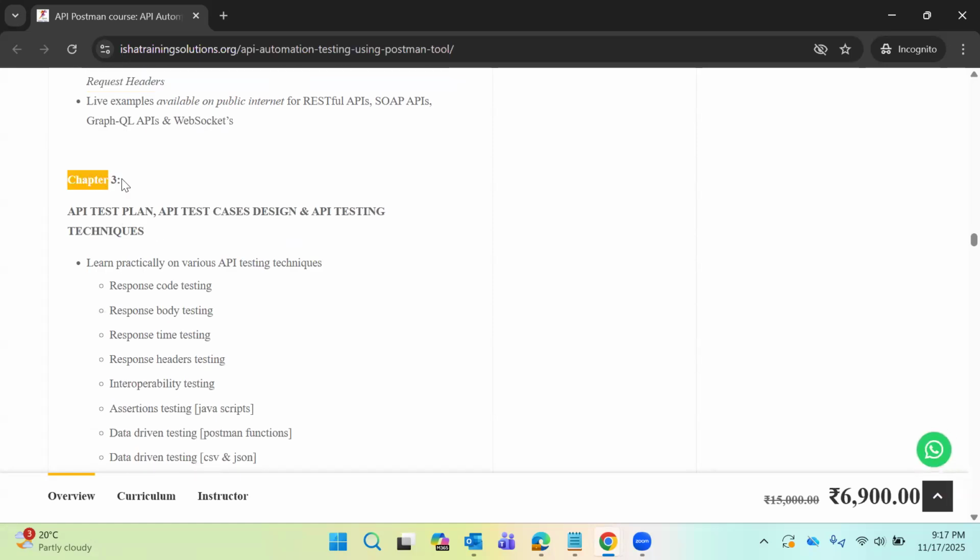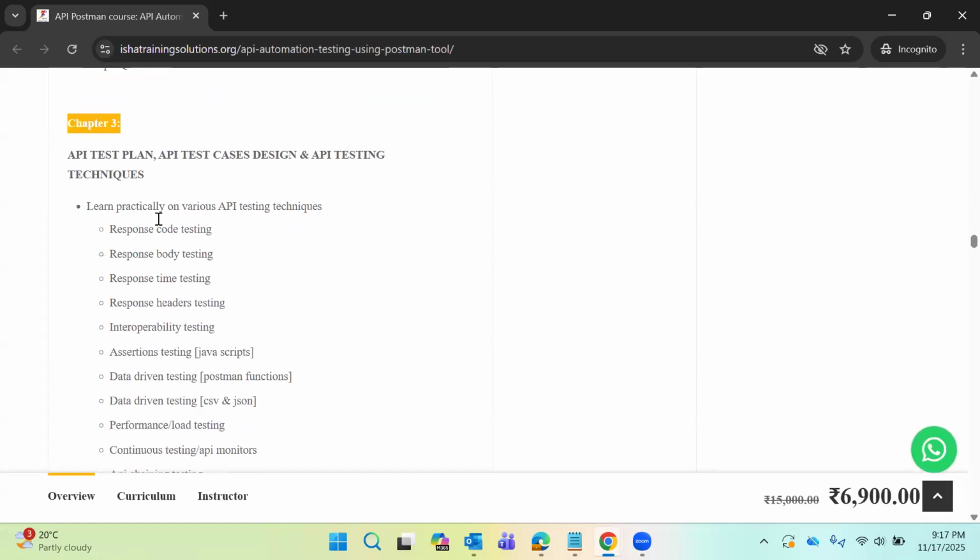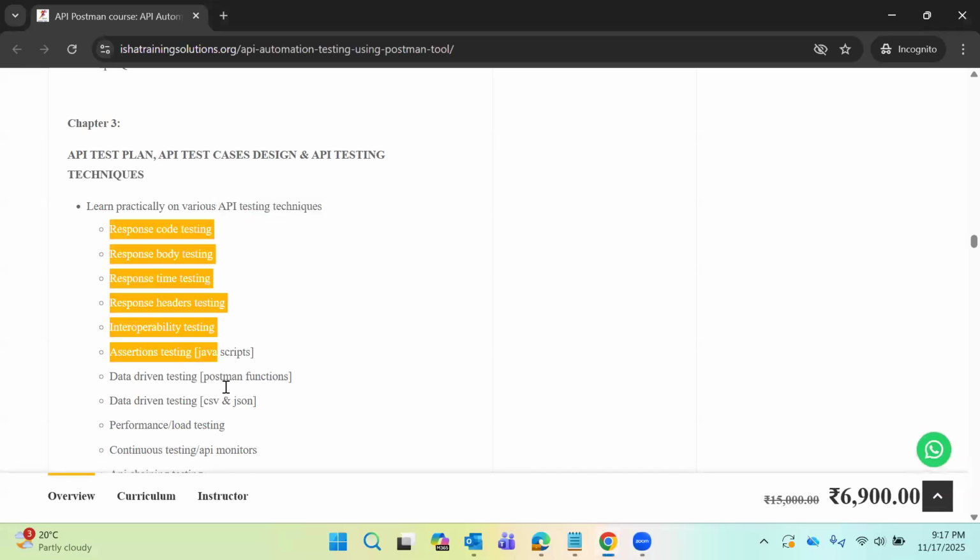Then in chapter 3, we'll go further close to the world of APIs, where we will talk about the different API testing techniques that we do in automation testing. See, in general, in manual testing, we talk about retesting, regression testing, smoke testing, functional testing, etc. But in APIs, we don't talk about the same nomenclature. We talk about something specific to the world of APIs. So I have listed some testing techniques that you can see here.